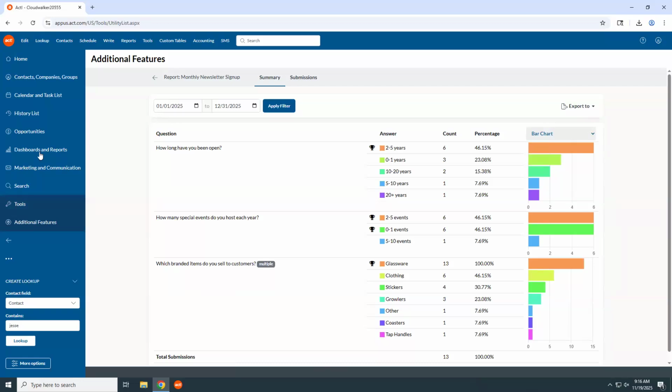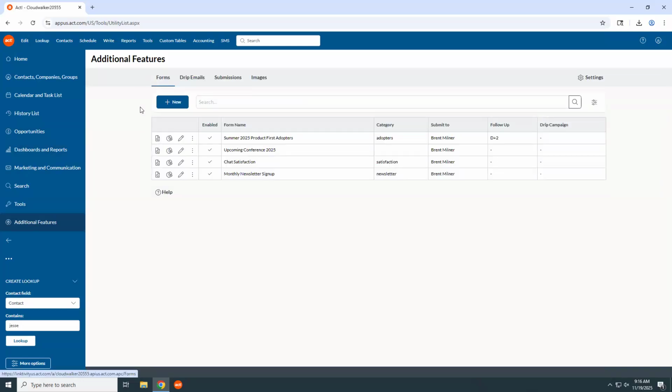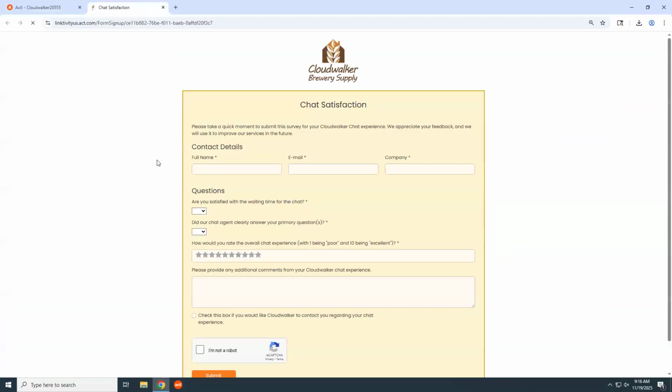Now, I want to take a quick look at an example of another form that I had created. We're not going to go into as much detail with this form, but I'm going to use this form later on, and that is my chat satisfaction form. What I'm doing here is once a customer engages with me in my online website chat, which we're going to look at, I want to have the option to send them a follow-up survey just to ask them how satisfied they were with the chat session that they were in.